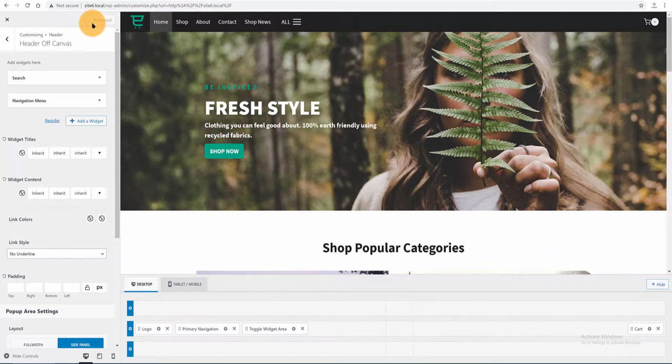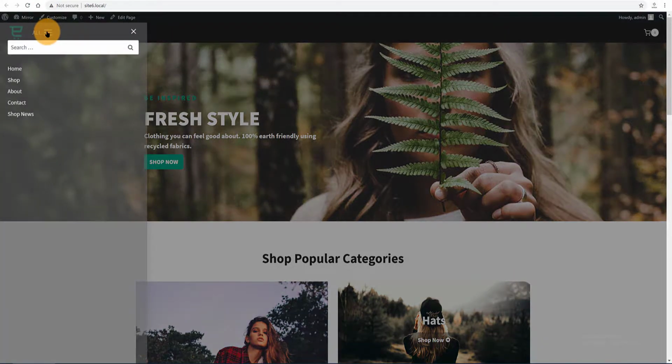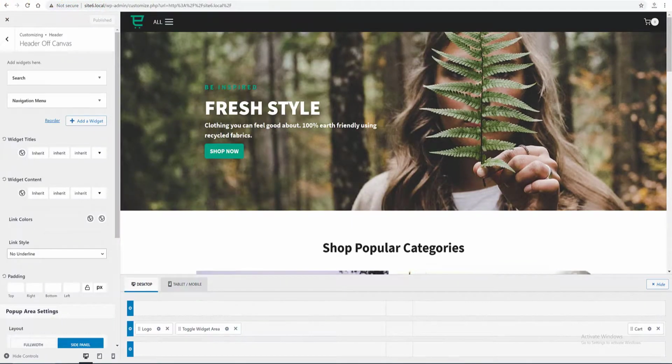And now we can delete the primary navigation menu element placed in the main row. Publish, refresh, and check. Looking good as I was expecting. There's my new drop-down main navigation menu completely configured with my hamburger icon layout.